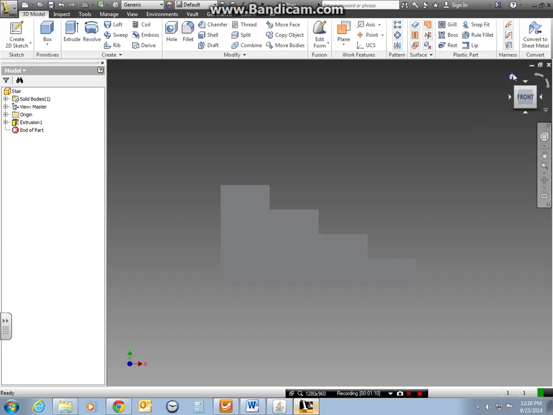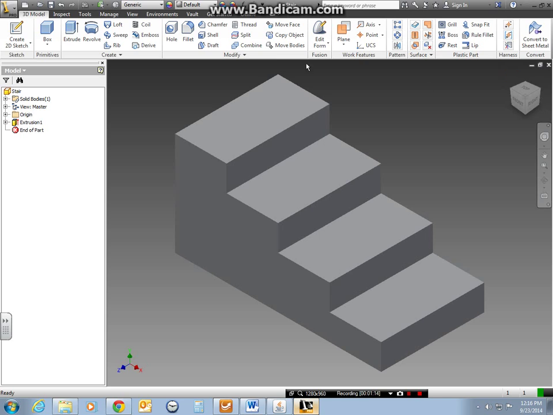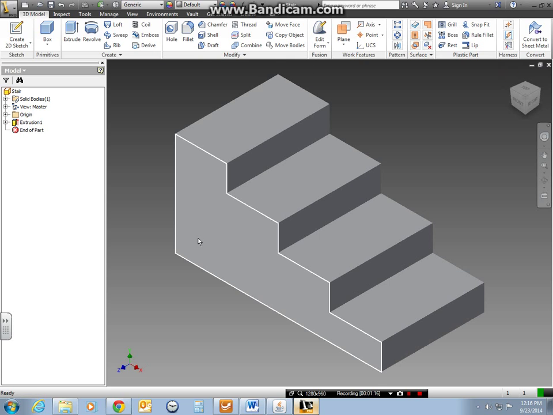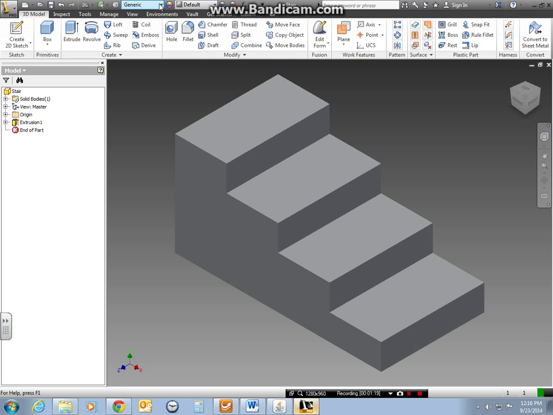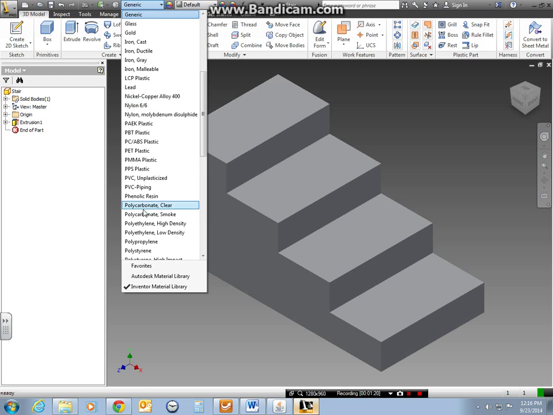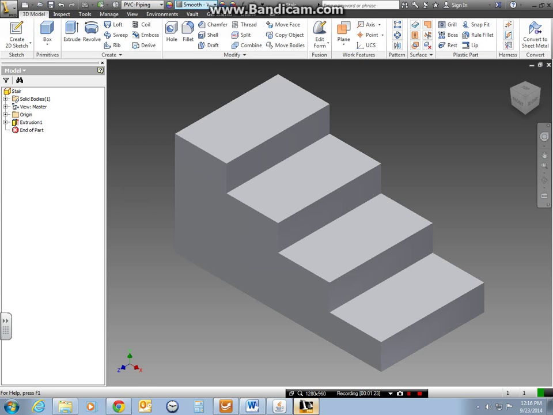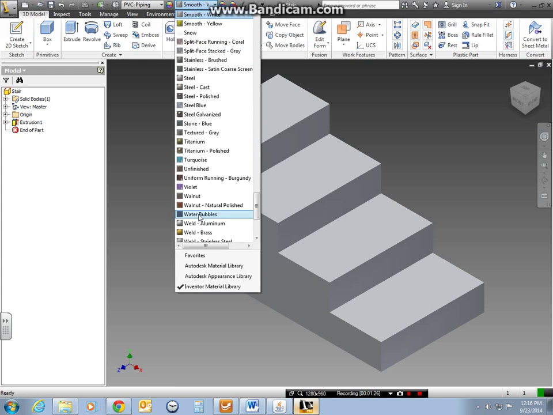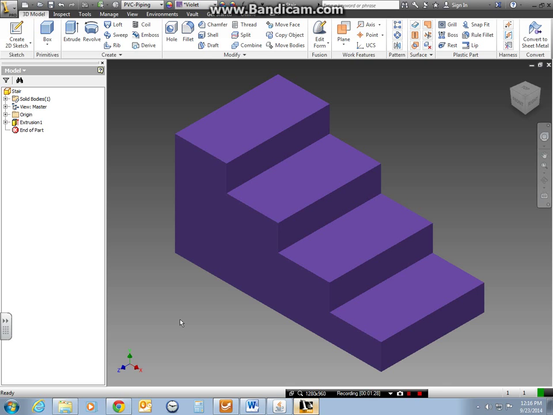Now, watch the magic. This is how I get to my isometric view. If I click on my house, it's going to show me the 3-dimensional. Now my staircase is 3-dimensional. At this point, I can choose different types of materials right up here, and have fun exploring those.